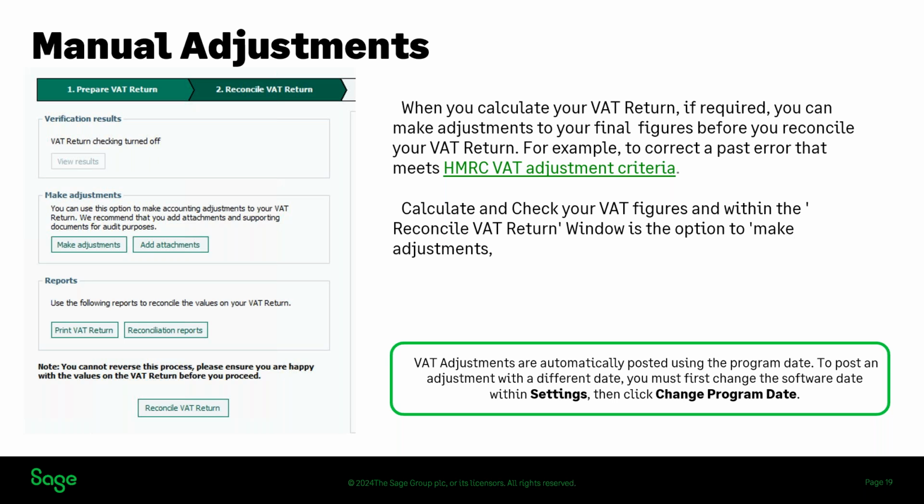So a good example of that is partial exemption. Okay, that's probably the most common one we come across. So the adjustments feature will make an adjustment to your VAT return, but what will happen is when you reconcile the return you will get a manual adjustment journal. Okay, and that's what many people don't realize until after they've clicked on reconcile.